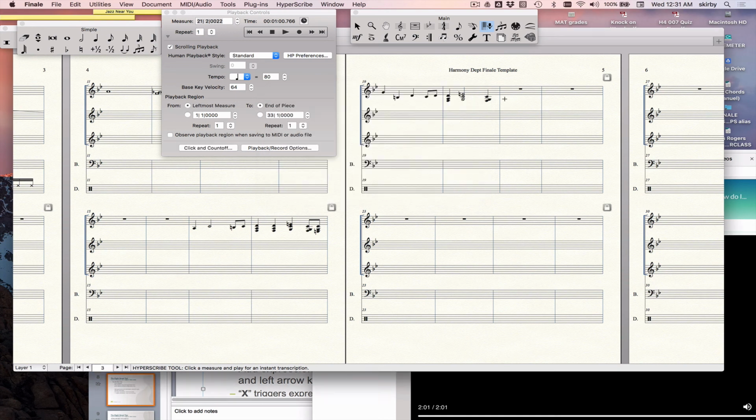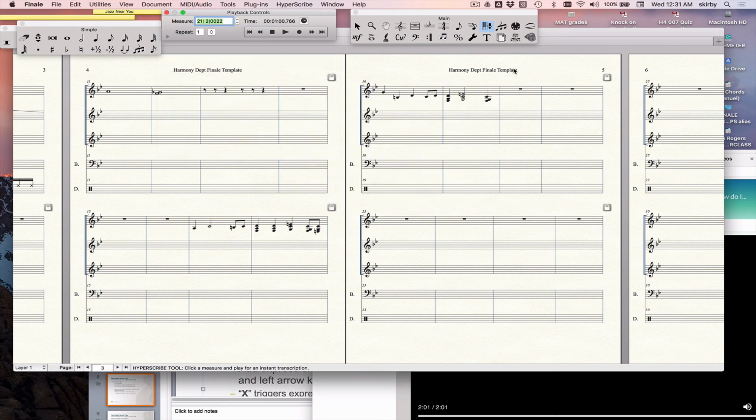So now it's set up to be a one measure count off, and I will just play a very simple rhythm. And it looks like it captured it pretty well that time.